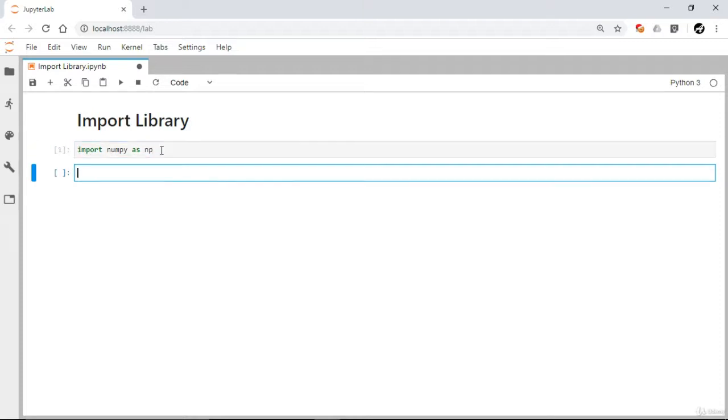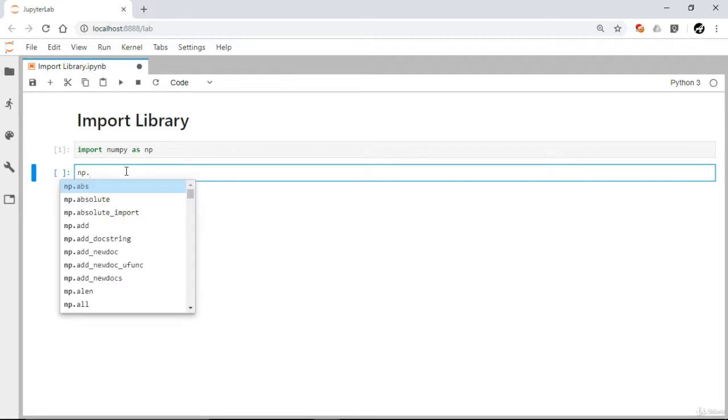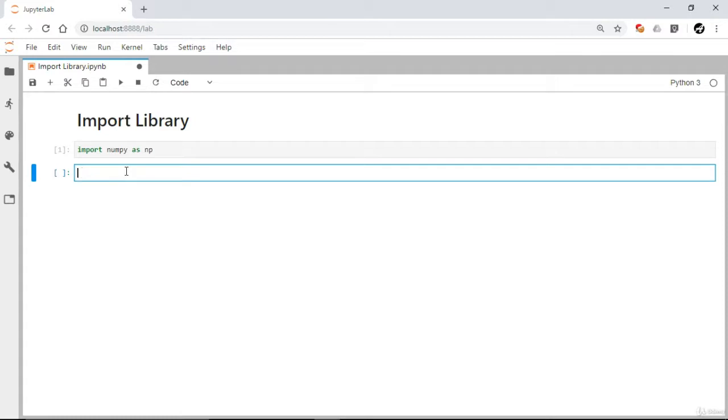So let me execute it. It has successfully loaded this library. Now let me write np instead of numpy. I am pressing dot here and pressing tab. All the suggestions which I can apply on top of this numpy library will be listed down here. So you can see, instead of writing the full numpy library name, with just the np name you can get all those suggestions and apply all the functions written inside this numpy library. We are not going to go into detail about all those functions as of now.